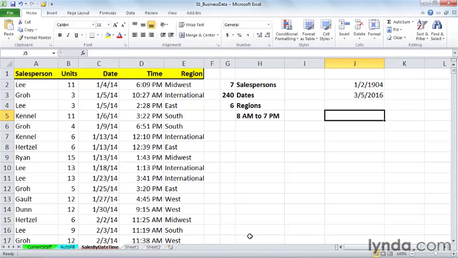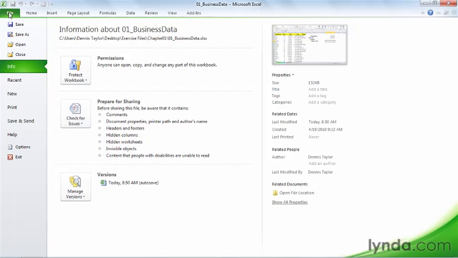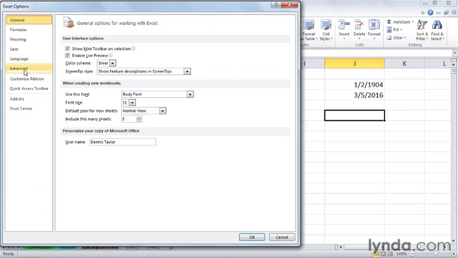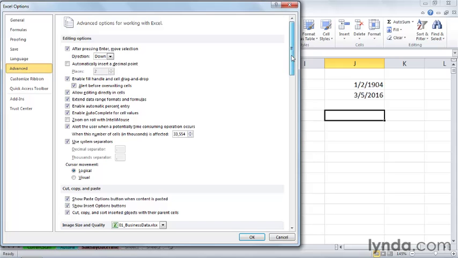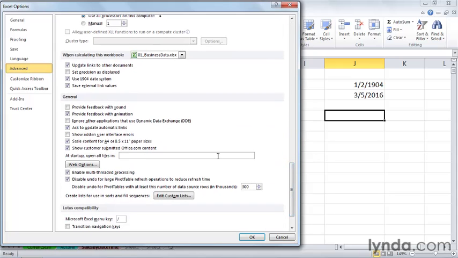Now, what I should do here too, before I do much else, is go back and undo what I just set. But you have to be alert to this if you're working in files that might have come from the Mac. File tab, Options, and again, in the Advanced category, near the end, when calculating this workbook, use the 1904 date system. Probably don't want that on most of the time.